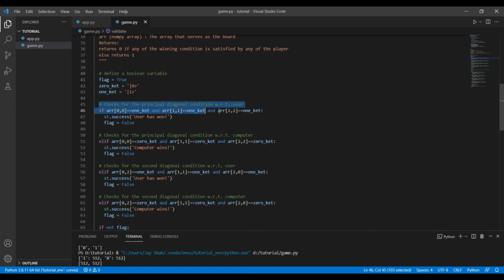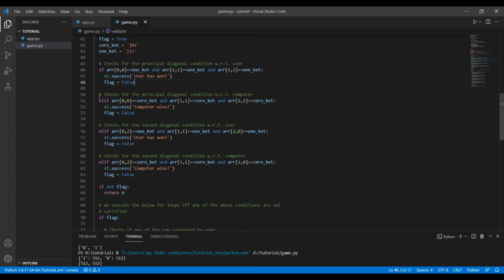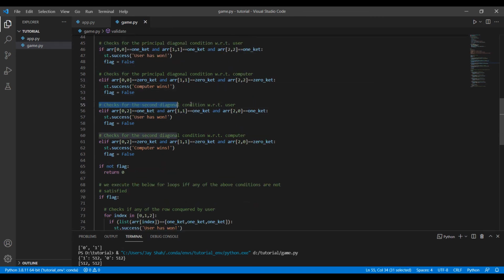So the principal diagonal condition with respect to the user, the main diagonal from top left to bottom right. If that condition is satisfied by the user, that is checked using this if condition here. And if it is the case, st.success just prints the string, but in a nice green box, so it symbolizes success. That functionality is provided by Streamlit here. And if that's the case, I keep this flag false, and similarly I check for different conditions. So again, the principal condition with respect to the user, then the second diagonal condition with respect to the user. First I check for a condition for the user, then I check it for the computer.